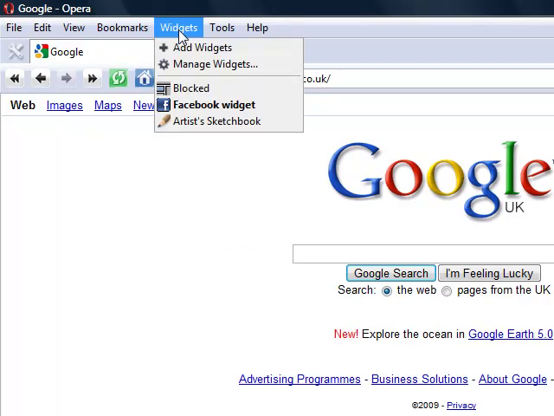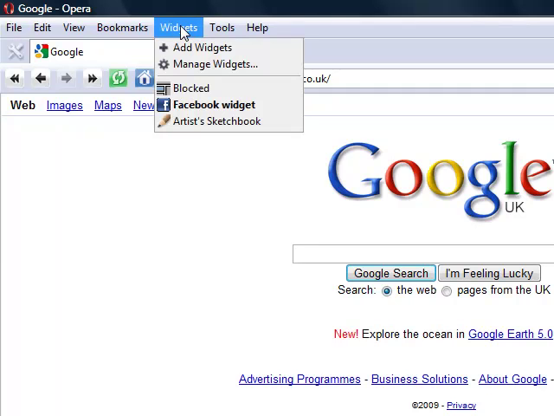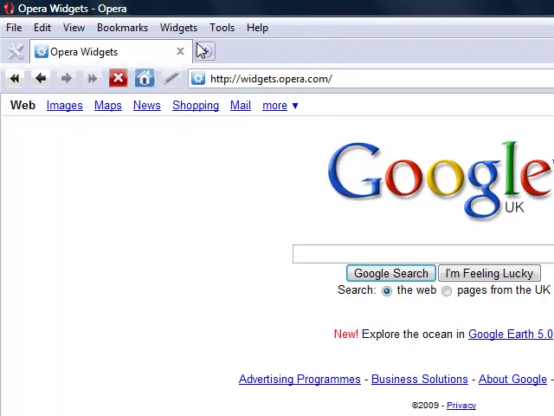Now the next thing is widgets. A lot of people are into widgets and things like that for a browser, and that's the thing that makes them choose the browser. Most browsers that I've used before, it's extremely hard to get into the widgets, applications, add-ons, whatever you want to call it. But with Opera it's so easy. You just click widgets and then add widgets, and it will bring you straight to their page.